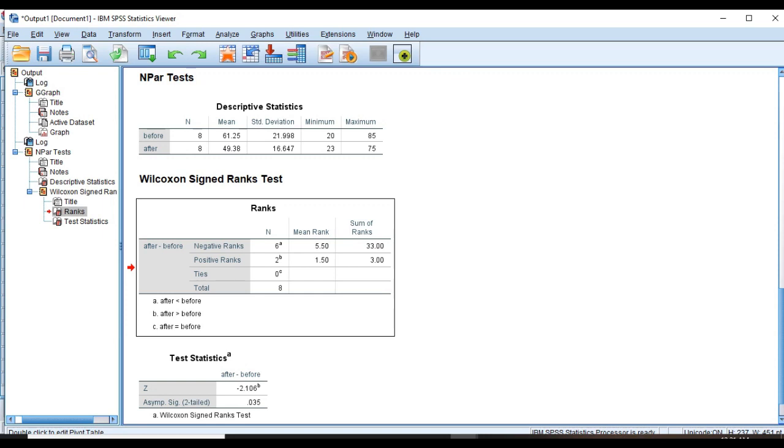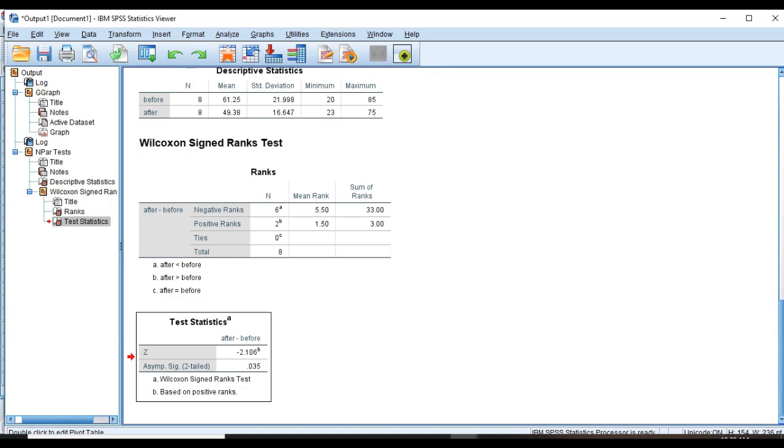So here we hope the medication was effective. So we would have mostly negative ranks, when the after test result is less than the before test result, as I just explained, and here 6 negative ranks out of 8 ranks.